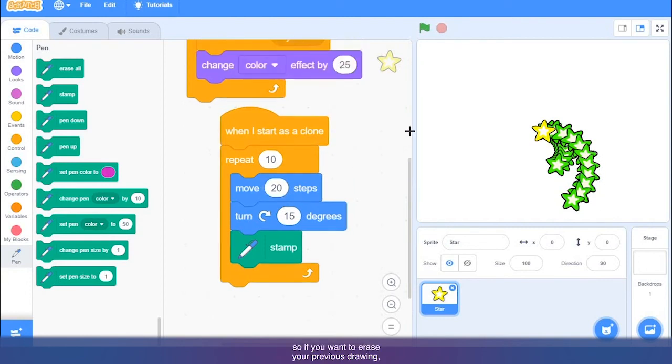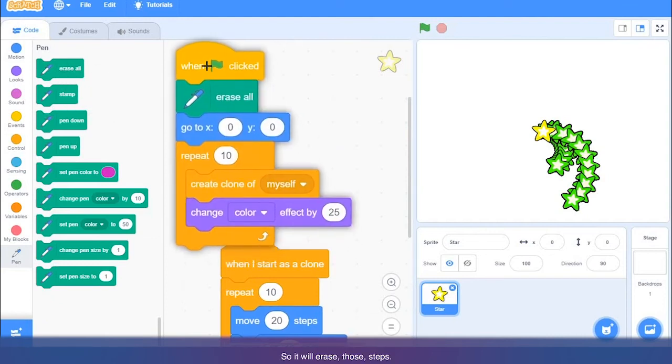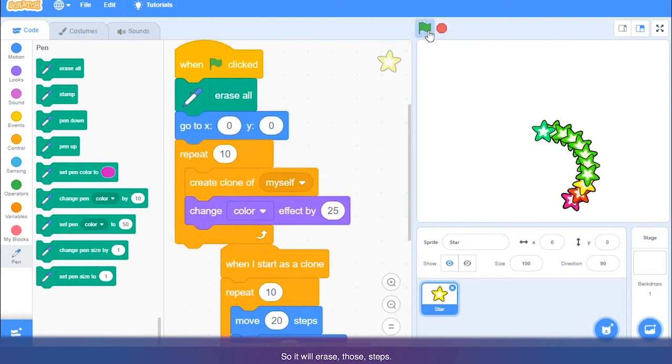So if you want to erase your previous drawing, just get the erase all block. So it will erase those stamps. So every time you click on green flag, it is starting new thing. So here instead of 10, if you make 20 clones, you can see there are 20 clones, and it is happening. It is moving and turning on the same spot.